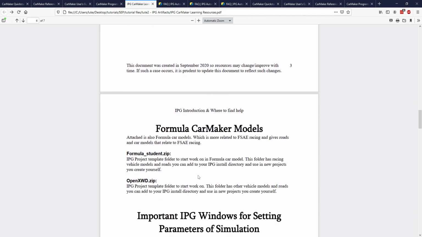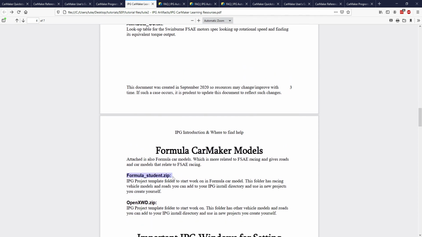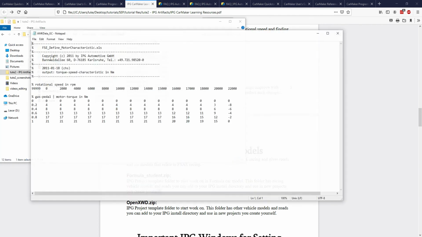Another thing that's really handy and that we found extremely useful was something that's provided by IPG, and we've prepared a copy for you guys: two project file folders, especially the Formula Student one, which is specific to FSE projects and competition. And here's also the data sheet.